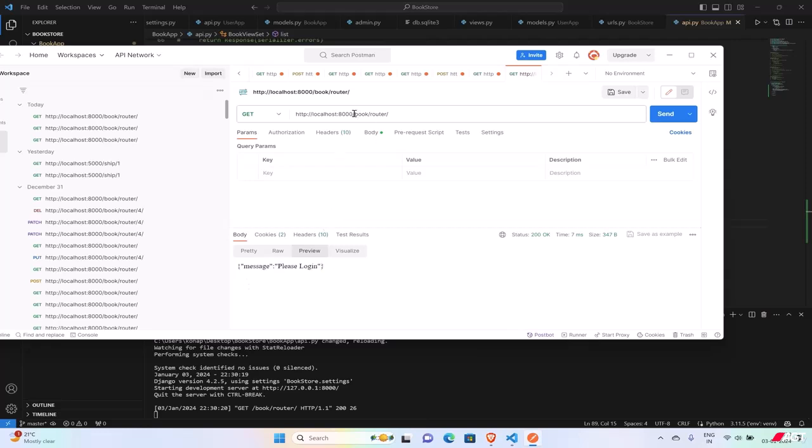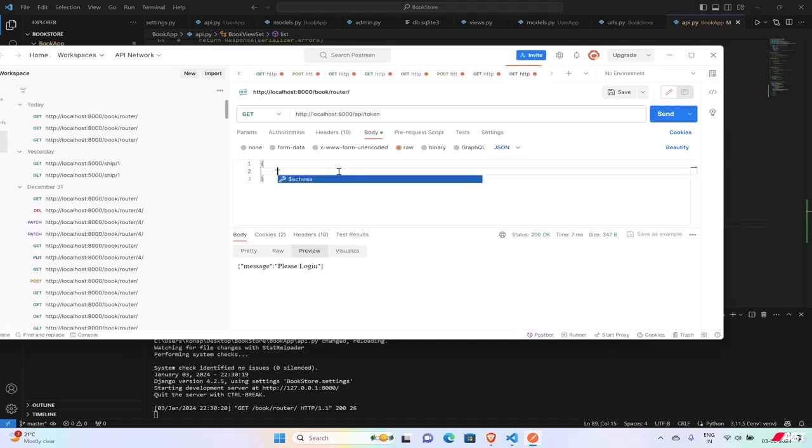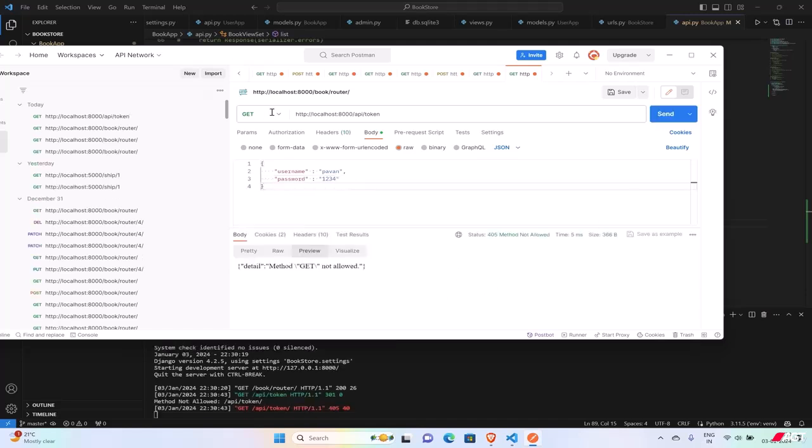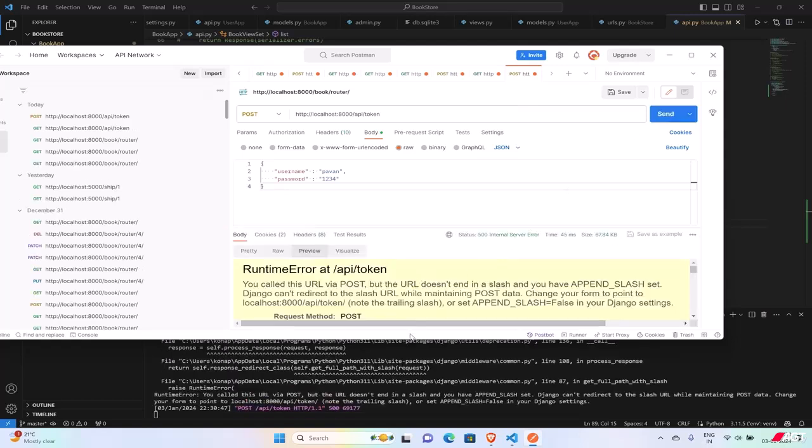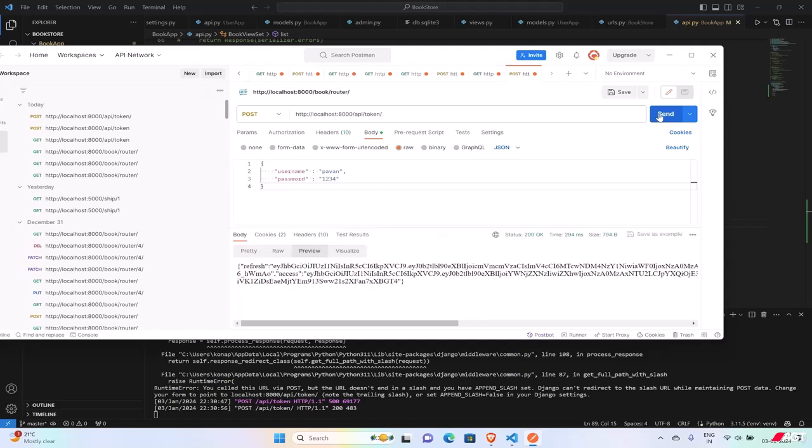So let us log in now. Let us use the API token, and here we need to send the username and password. Username, my name, and I'm going to send my password. So after successful authentication, I will be getting some key here. I think the method get is not allowed. So I'm using the post. It is showing me some error. I need to append the slash here. The URL is wrong here. So I appended the slash here. Now I'll send the request. Now I got the key, the access key, which I will use.